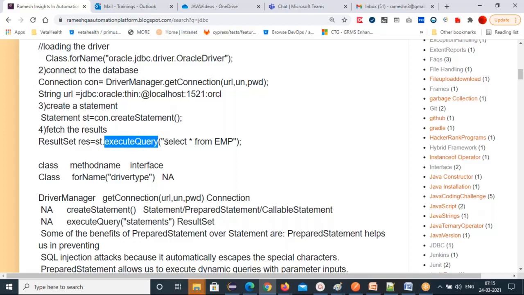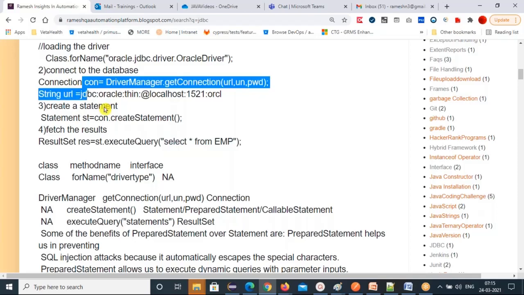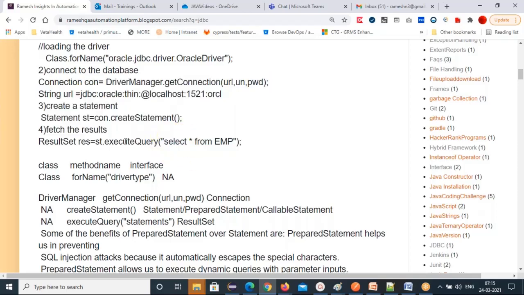So you execute your SQL queries like this. You write select star from EMP. This is the table name, the EMP table. Select star from EMP means all the columns in this EMP table are fetched and stored in this res variable. That's what this query is going to do. It will connect to the database connection, this query will execute on the database statement, and then it will fetch the data here.